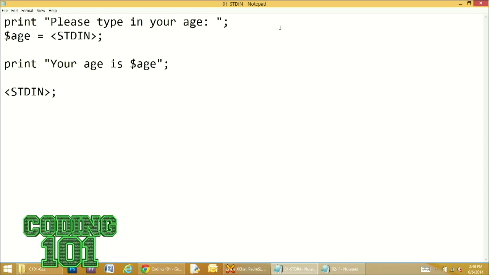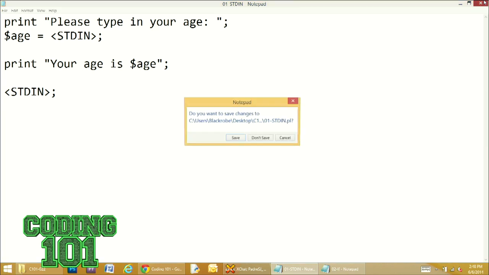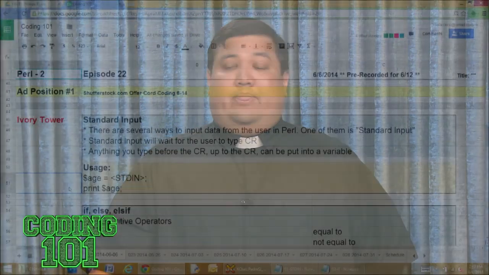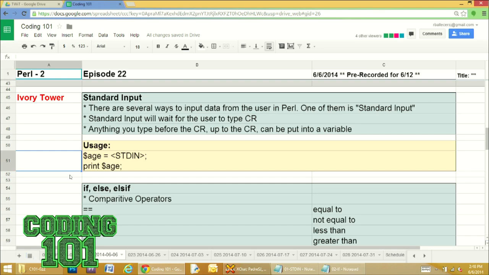Yeah. So now let's go from that. That's standard input. It's really simple. Let's go to something that is a little less simple, but we've played with it a lot, and that is going to be if, then, else. If, else, else if.